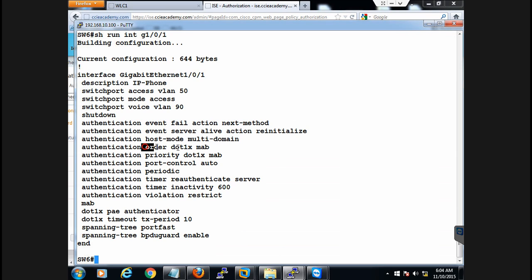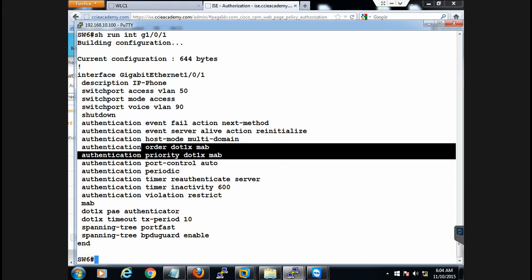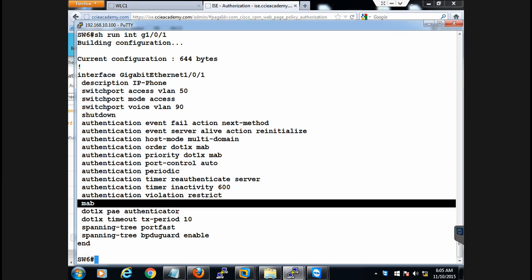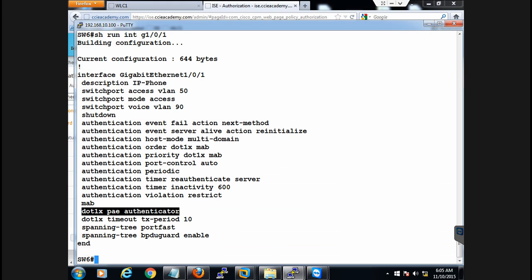Your order and priorities are the Cisco recommended order and priority. Cisco recommends to use the strongest method first, which is .1x, followed by MAB and WebAuth. WebAuth will be used for local web authentication. And this is used for your MAB, which is used for the phone, and this is used for .1x. This is a port interface level .1x command. This turns on your .1x feature. Done.